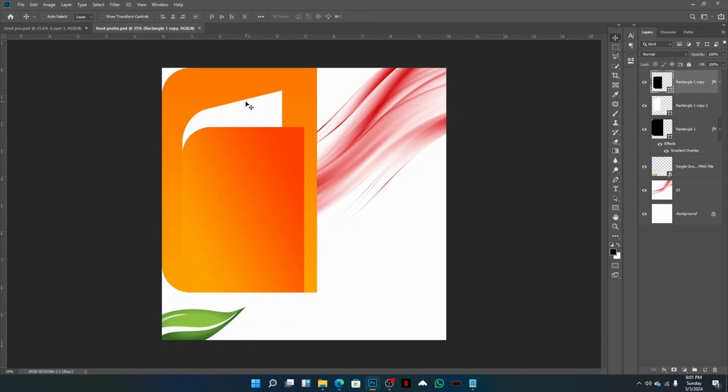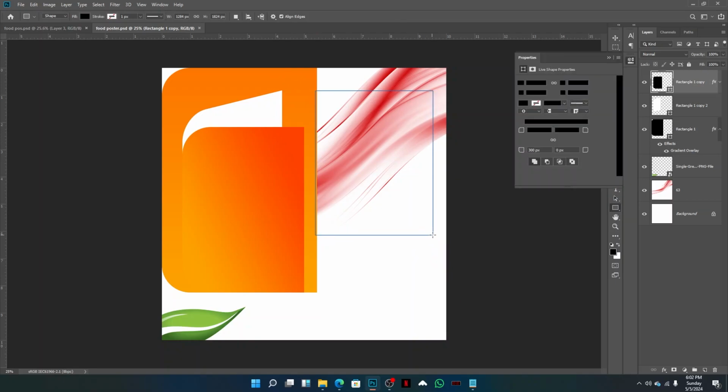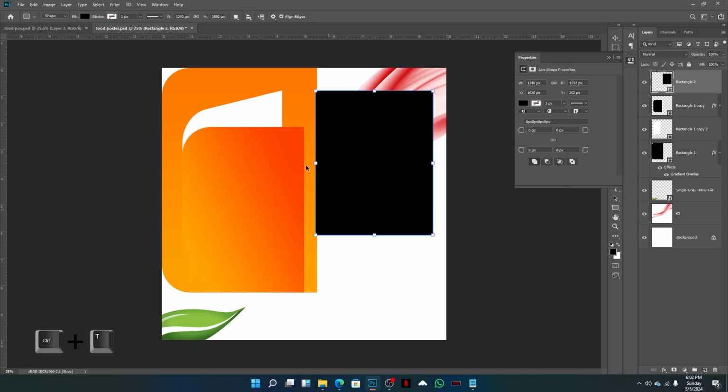So let's do the next shape. Select the rectangle tool, draw and drop it here. Control T, press enter. The link is already unlocked. Okay, so let me use 300 by 300 pixels.